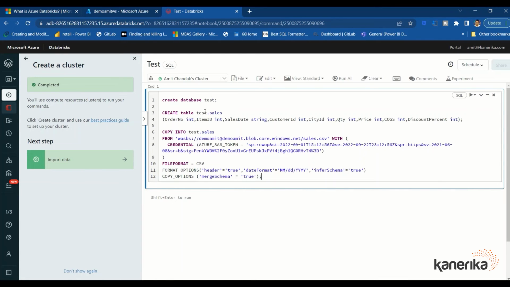So we are saying create database test, then create table test, this is the database name, and sales, the table name: order number int, order item ID int, sales date string, city ID int, quantity int, price int, cogs int, and discount percentage int. And these are the details of my workspace and the Azure token I have, which I'm getting into here. Okay, so sales CSV.